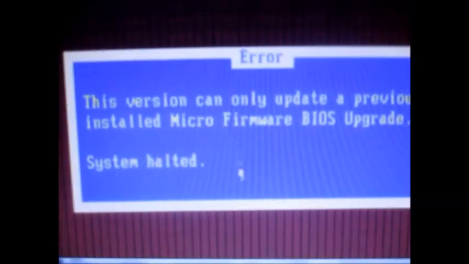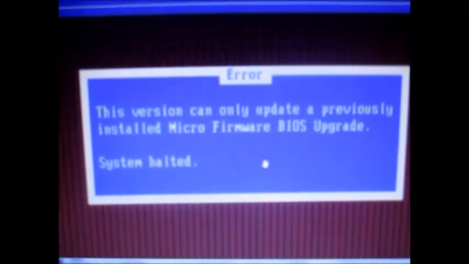Furthermore, the micro firmware BIOS updates that are online that require a previously installed micro firmware BIOS, I tried them, the upgrade onlys, and they did not work. This is what would come up. I actually took a photo from my Gateway 2000 monitor, and this is the prompt that came up. It said this version can only update a previously installed micro firmware BIOS upgrade, which I unfortunately do not have.